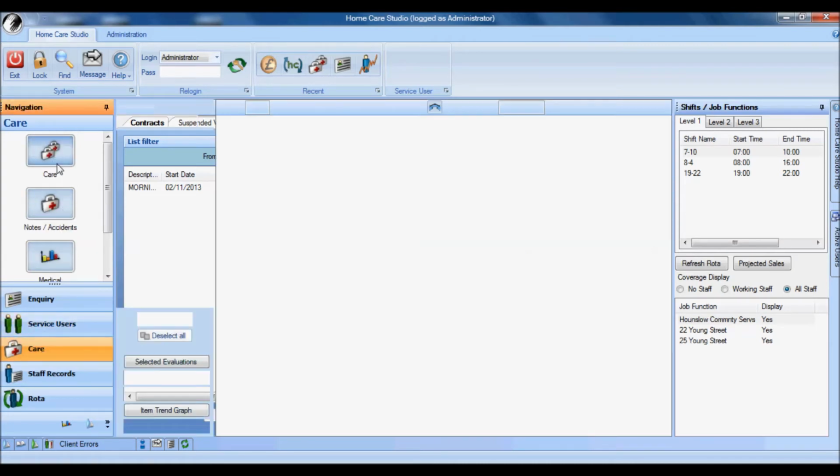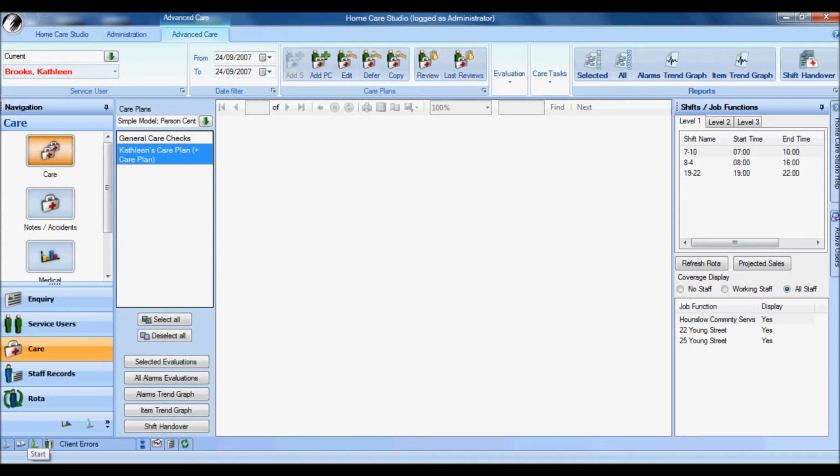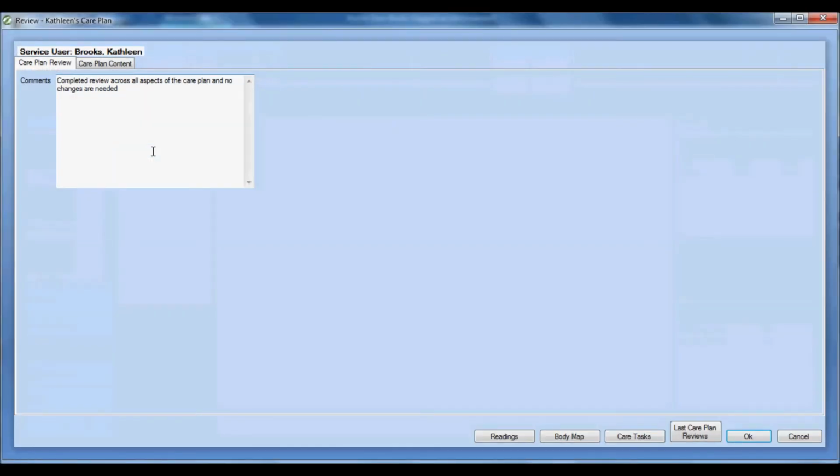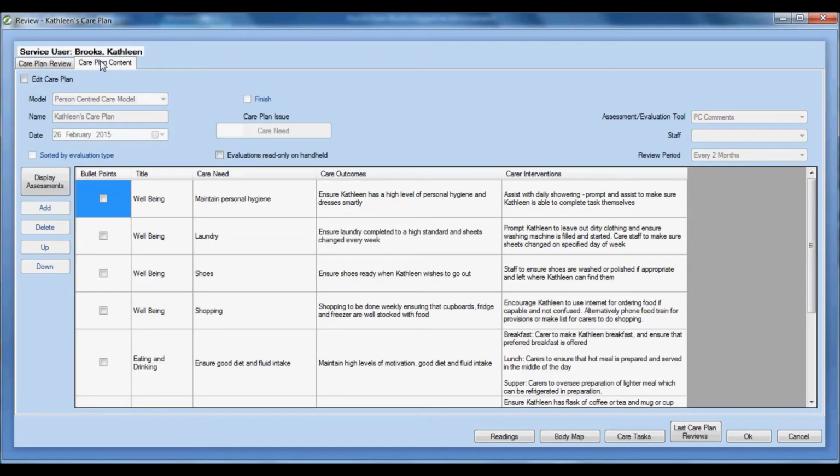So we go to the care section and let's look at care plans. Okay, so let's take a look at a care plan. Simply double click on it, and then the screen shows you two tabs. The first of which is the reviews that have happened about the care plan. As you can see here, it's a simple text format. And the other is the care plan content itself, which is entirely defined by yourself.